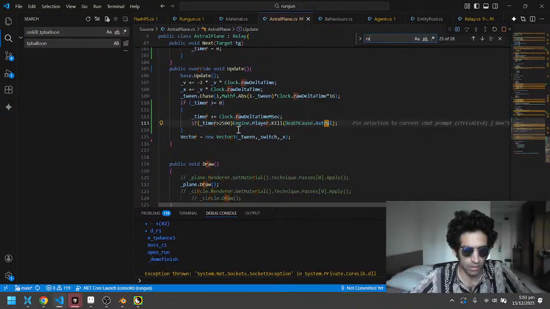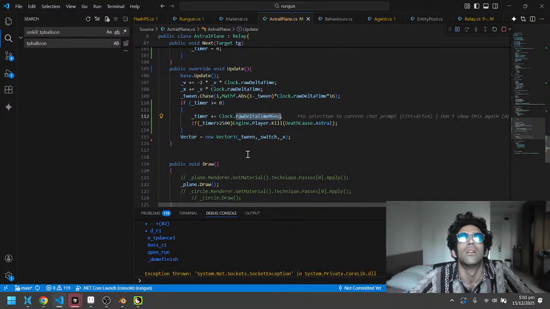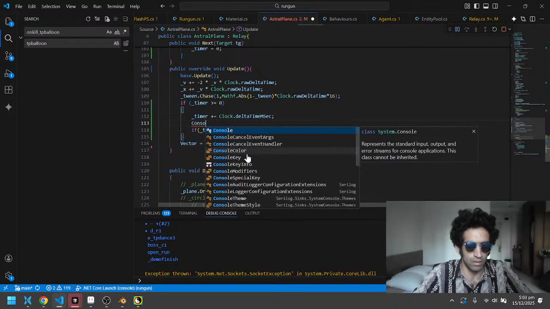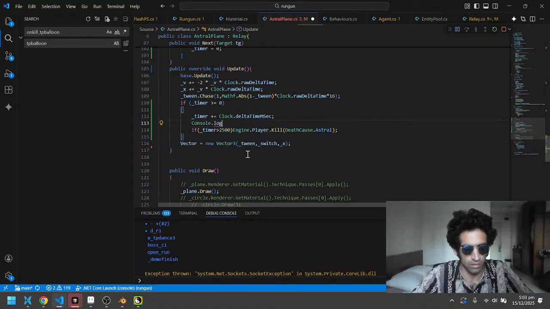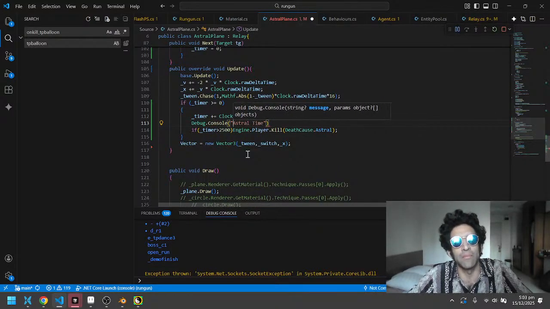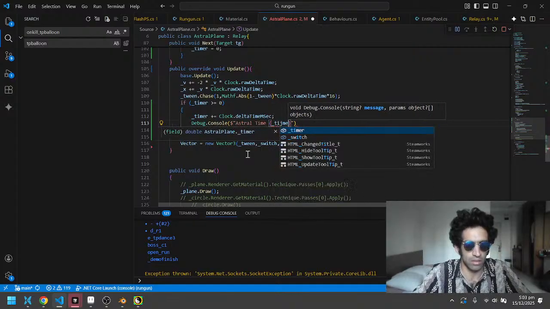I think this raw delta time msec is not working. Console.log. No, debug.console. Astral time. Timer.